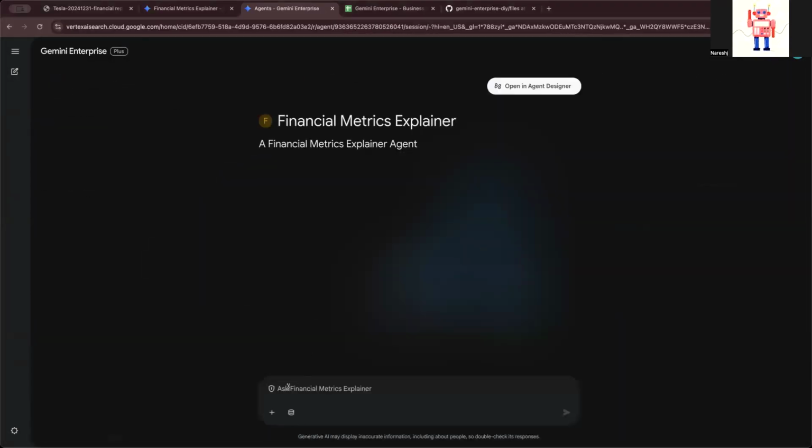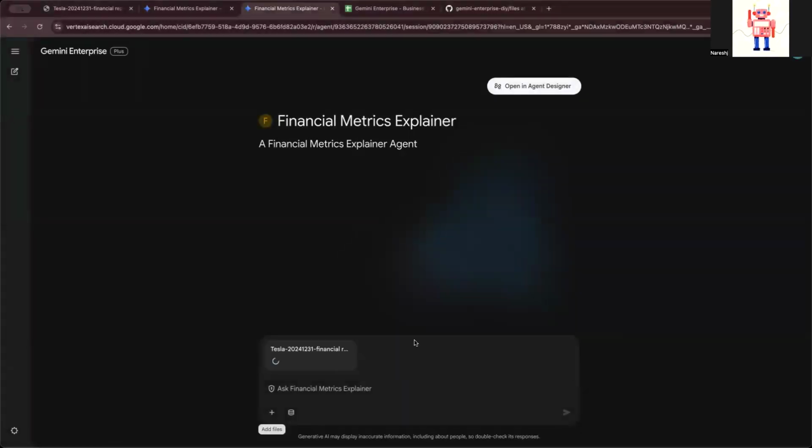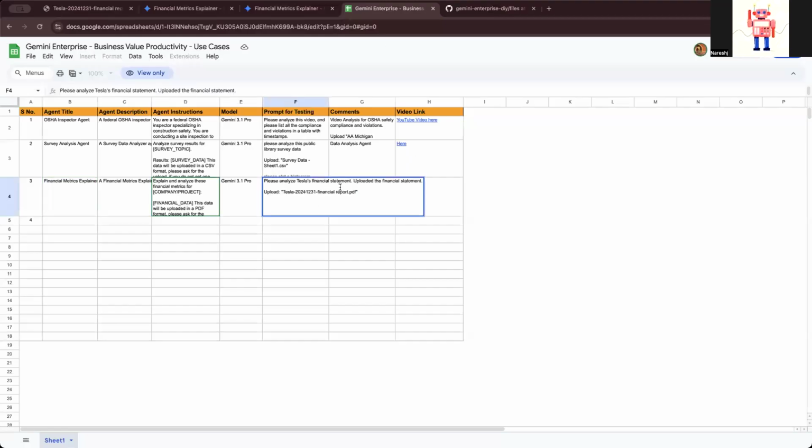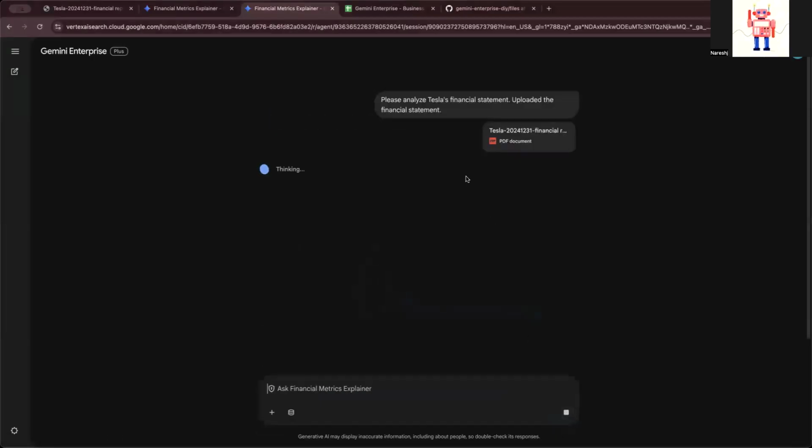Now, all you need to do is upload the file. Again, you get the file from the repository, and then you have Tesla financial reports. And you're going to copy the prompt from here. You would say, there you go. You copy the prompt and run it. It's going to run, execute, and in the next few seconds, it's going to show you the details.